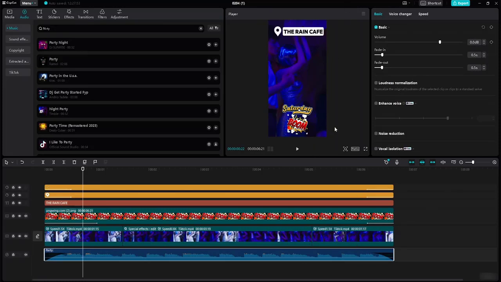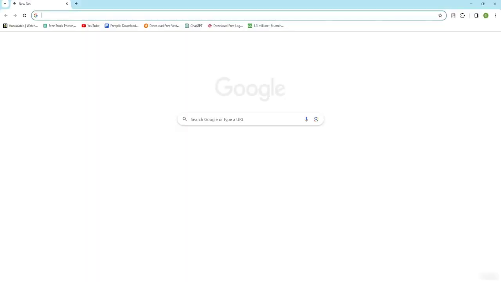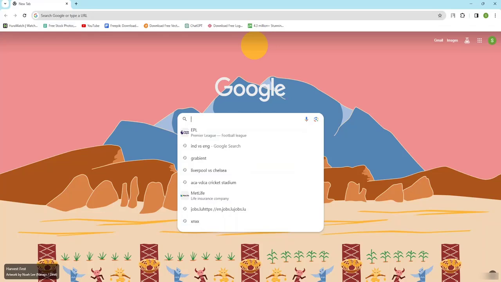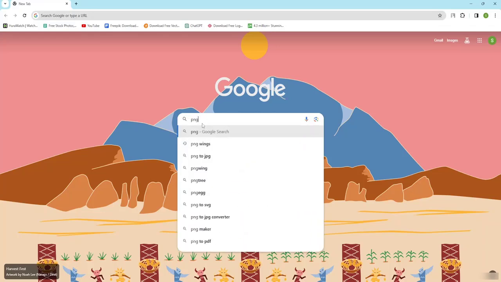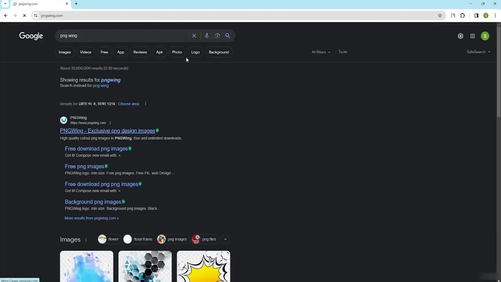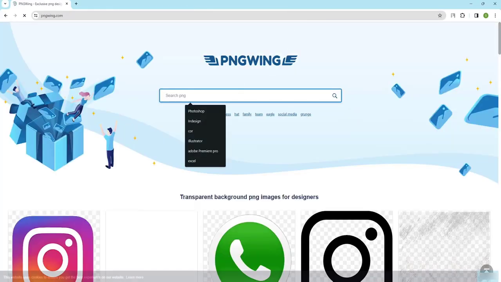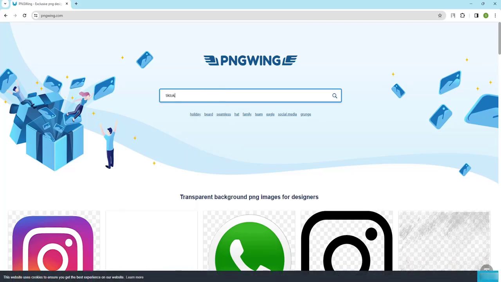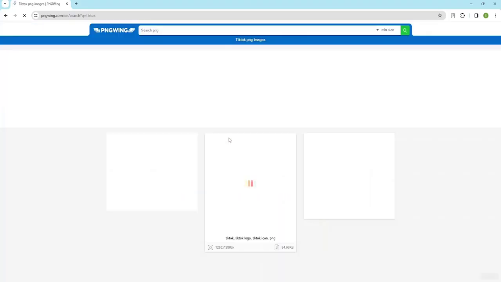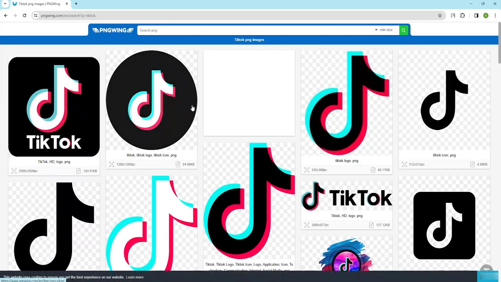And suppose somewhere over here you want to put a TikTok icon throughout the video. In that case, what you're going to do is there is a website called PNG Wing. So if I search over here, let's try PNG Wing, and I'll come here and go to this particular website. From here, if I search for TikTok and click on enter, I will be able to get different kinds of TikTok icons.